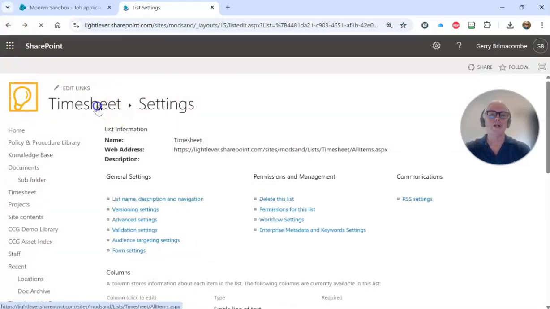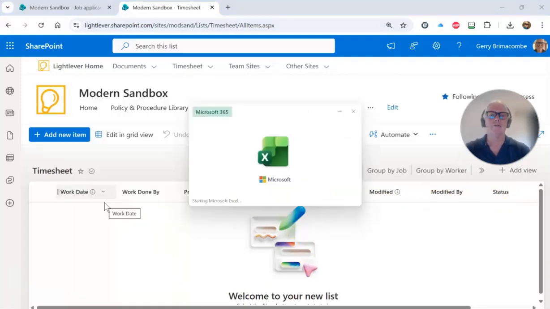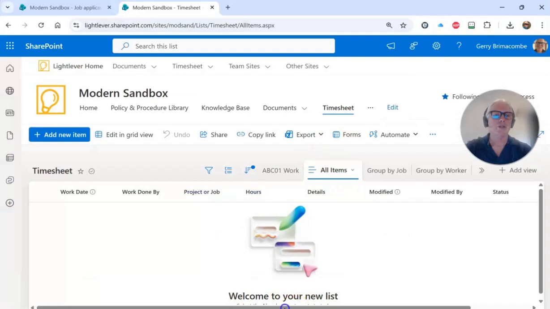So what we do to load from Excel into an existing list like this is that we use the grid view. In grid view, the first step is to set up these columns so they match the Excel I'm loading from. So let me go to my Excel again. And I've got work date, work done by, project, hours, details, and status. Okay. So this one, work date, work done by, project, hours, details. Oh, modified, modified by. So those are in the way.